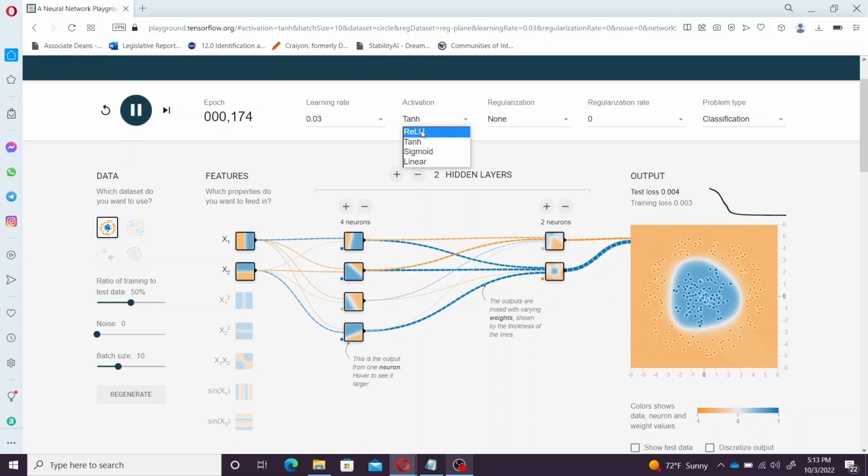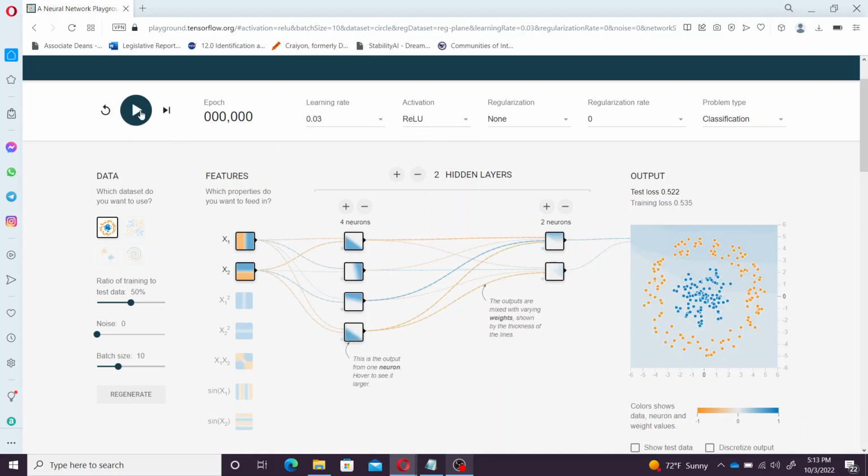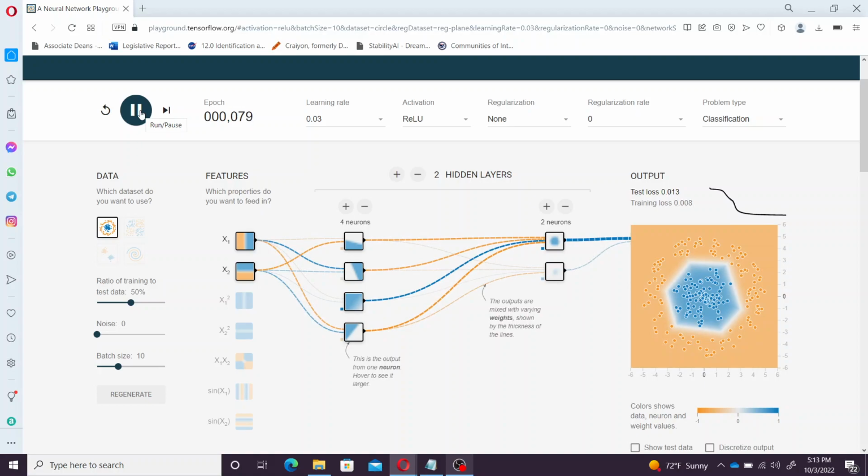Let's look at a rectified linear unit and see how that operates. These can be pretty good. That's not bad either. It's probably not as clear cut as the hyperbolic tangent, but the rectified linear unit does an excellent job as well. So we can see here in example 1, for the circle target classifier that we're going after, that of the 4 activation functions, rectified linear unit and hyperbolic tangent work the best.